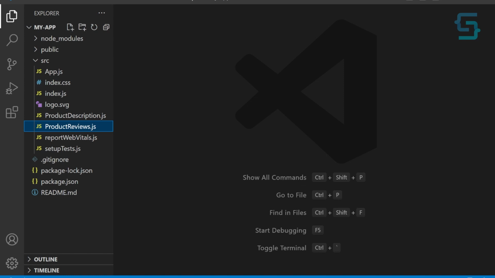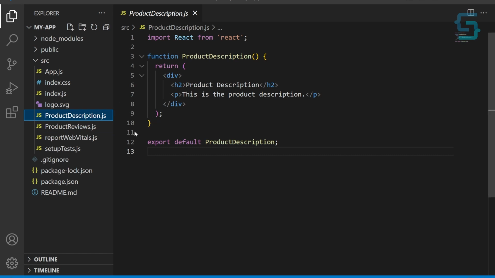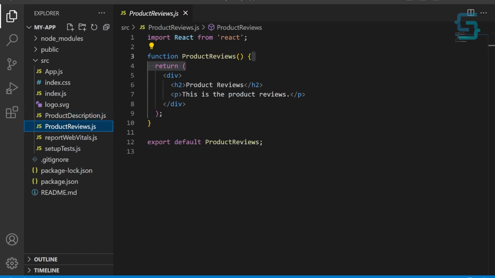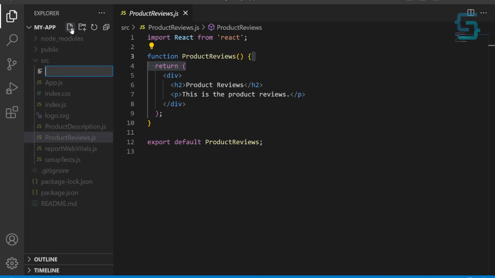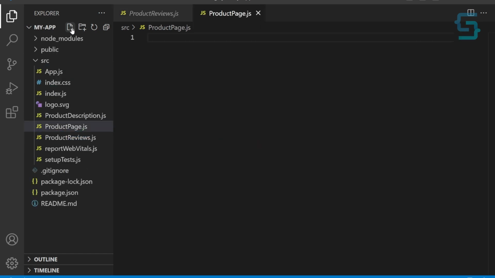In this example, we have a web store. We have two components. One is the product description, and the other one is product reviews. These are just dummy components that hold a title and a description. So let's create a product page where we can use these two components under tabs. Create a new file and call it productpage.js.